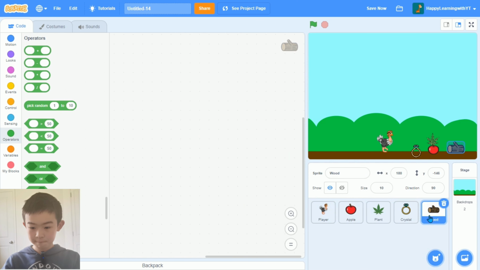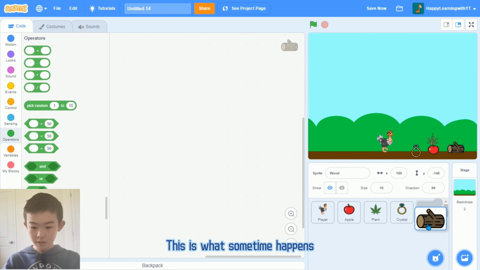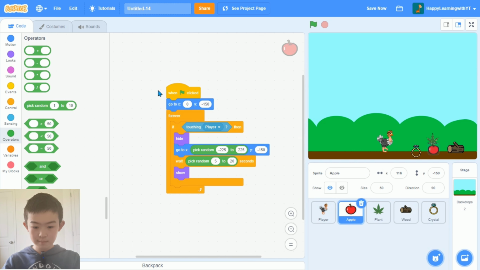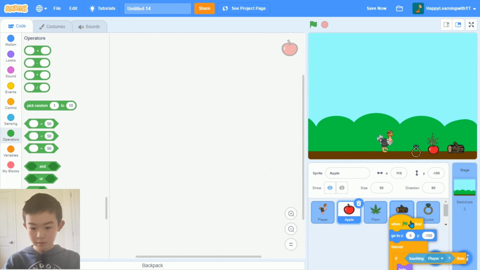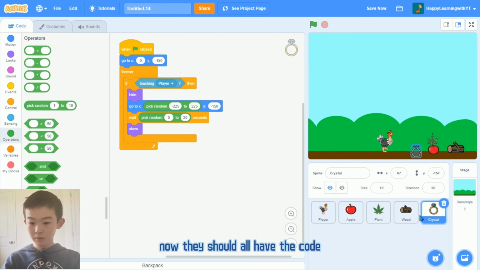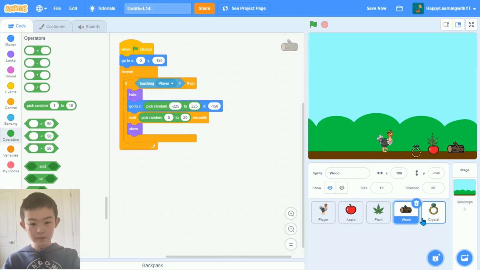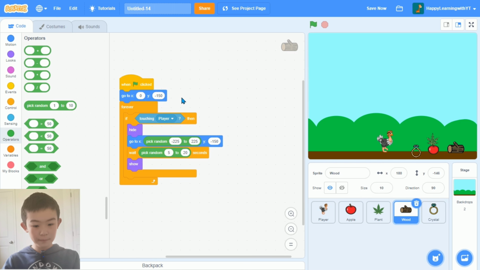Oops. This is what sometimes happens. Yeah. Now they should all have the code. So, in the wood, instead of 5 seconds to 20 seconds, I'm going to do 3 to 20 seconds. I want it to be more abandoned than the food.